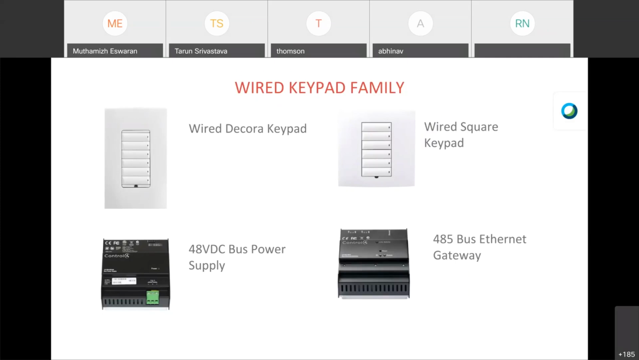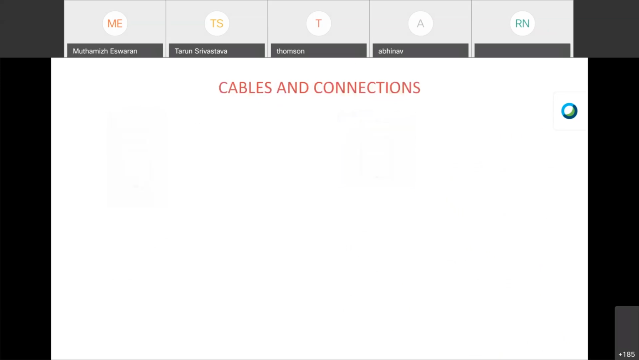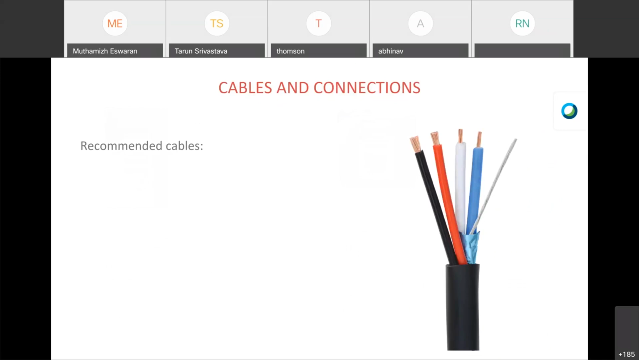And then from the bus Ethernet gateway, you will have the IP connection. The IP connection is to ensure communication with all your keypads and also the lighting modules, right? We have a wide range of color options as well, like face plates and other variations. We'll talk about that when we talk about the products, right? And on the wired keypad, right?